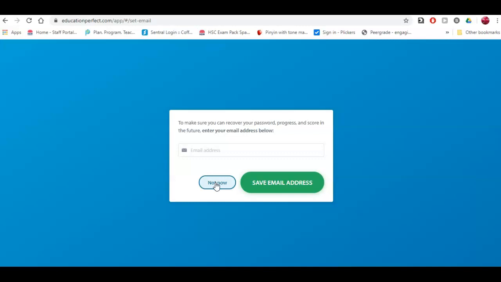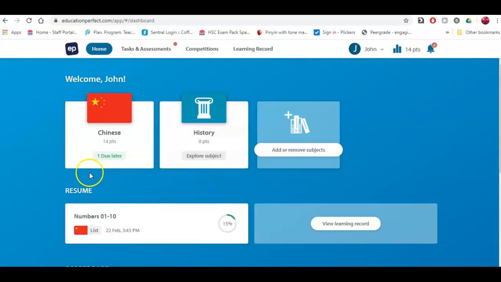If you change your password and then later forget it, you need to let your teacher know through our Google Classroom because we can reset your password back to your first name. So if you change your password and then forget it, just let your teacher know. We can change it back. Anyway, so I'm going to click on Not Now and I'm going to go in.